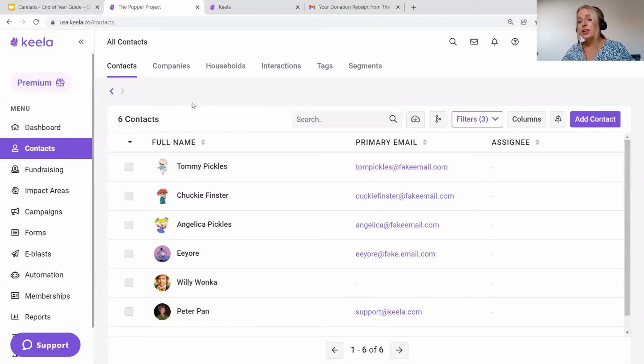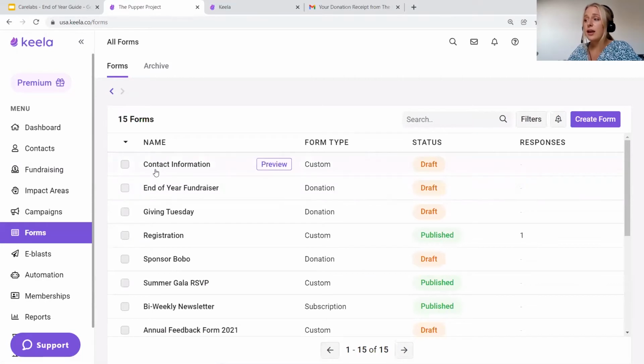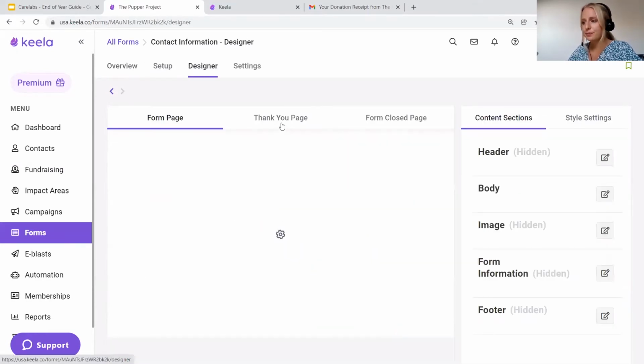So maybe in this particular case, I can see that most of them have email addresses. So maybe it'll be helpful to send them an email. And you could send them a form to collect information, and maybe it looks something like this.